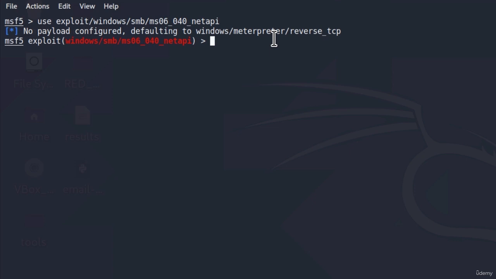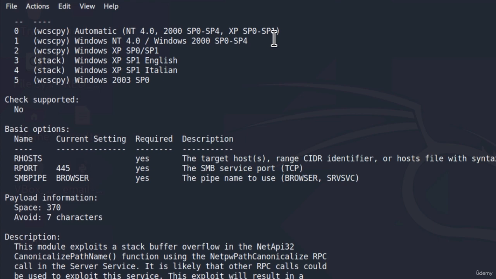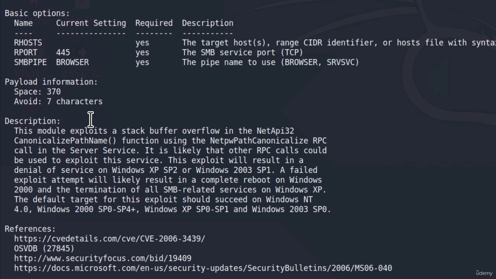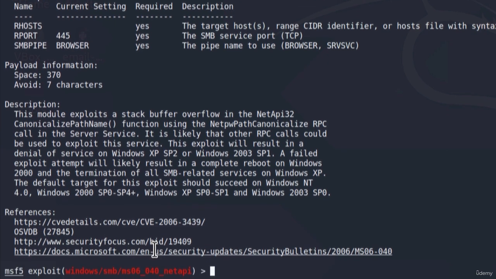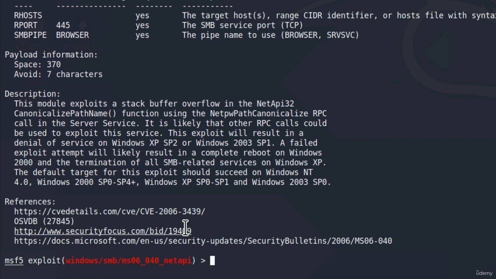The first thing that I always like to do is type the command show info. This show info command tells us more about this particular exploit. If we go down to the description, it says this module exploits a stack buffer overflow. So this is a buffer overflow exploit in the NetAPI32 CanonicalizePathName function using this RPC. You can read about any exploit that you select. Another piece of information that we get right here are some of the references, so you can visit these links to read more about this particular exploit.